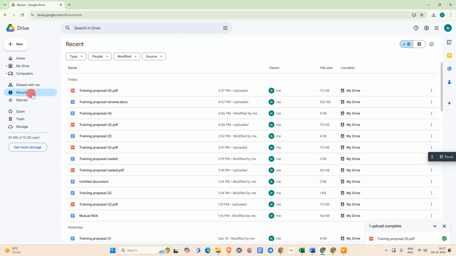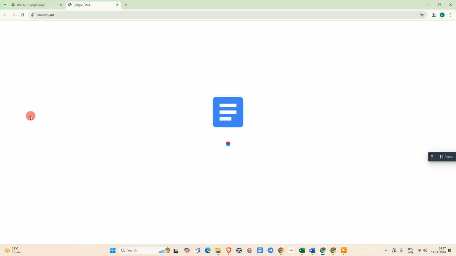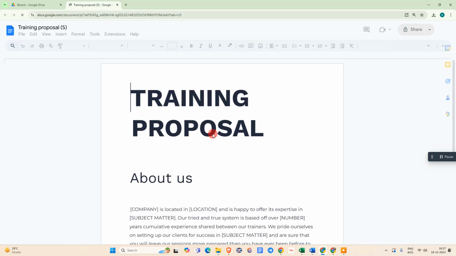Now come to the recent. Here you can see your recently uploaded file, which is on top. Now just right click on it, open with Google Docs. So it will start opening and converting in Google Docs from PDF to Word.